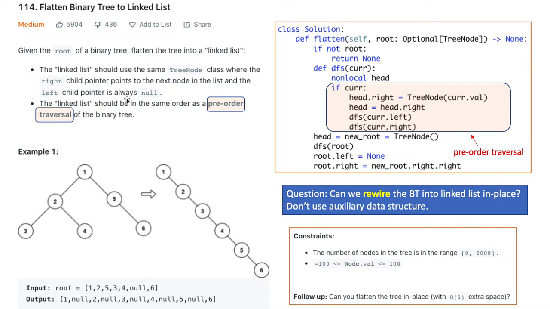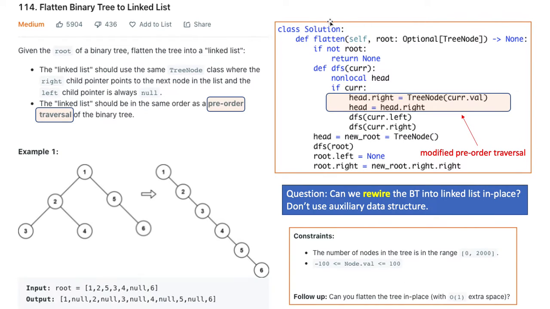So given these two requirements, it is possible to use a recursion-based depth-first search inner function to implement this solution. This solution is actually a modified preorder traversal, as you can see in these two lines of code. And this solution will give us a new tree. And this new tree will follow this preorder traversal as required.